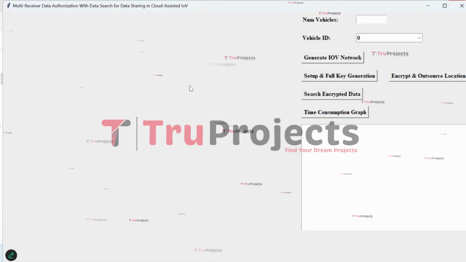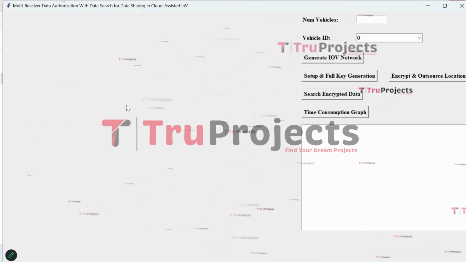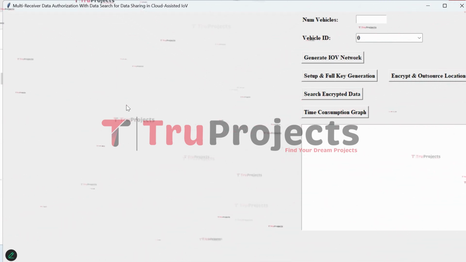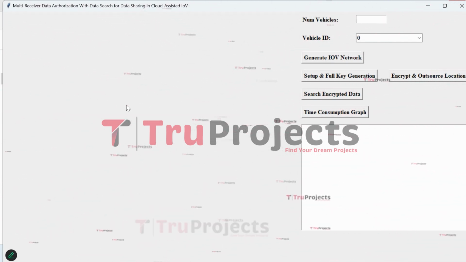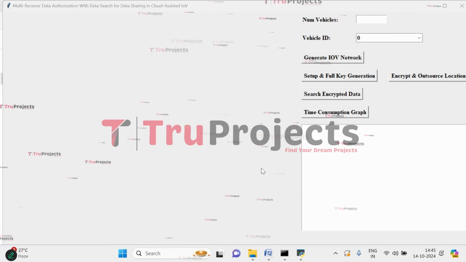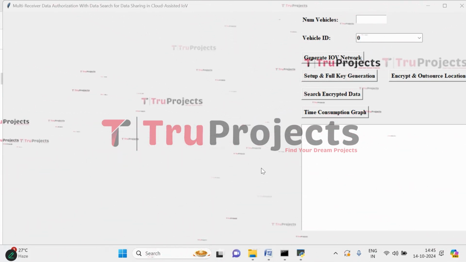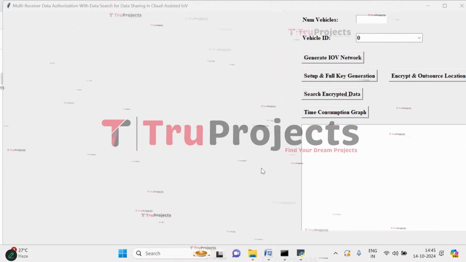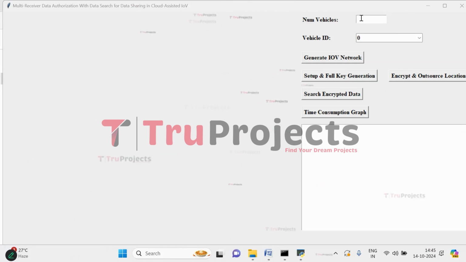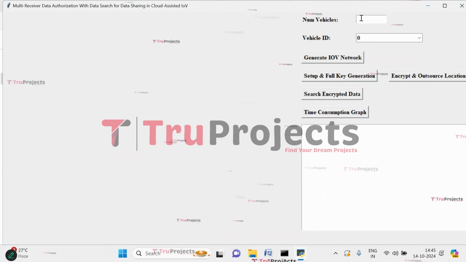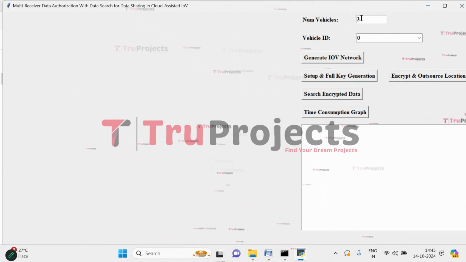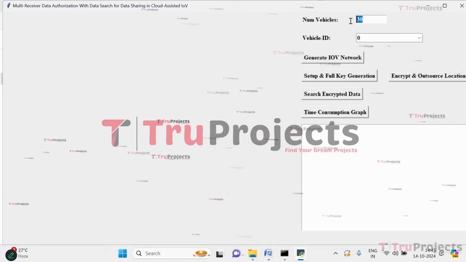Simulation.py file is compiled, and this is the graphical user interface of the project, which is built using the Tkinter framework. Now let's start executing. First, we need to generate IoV vehicles. That means we need to initiate the Internet of Vehicles. For that, we need to specify how many vehicles we want to generate. So we want to generate 30 vehicles, so I'm giving the input as 30.